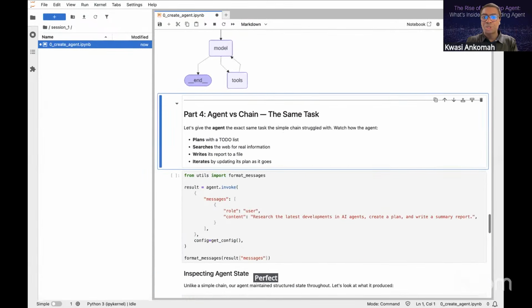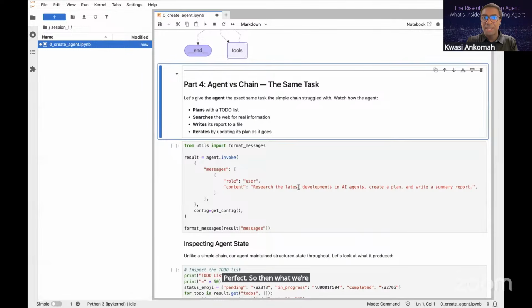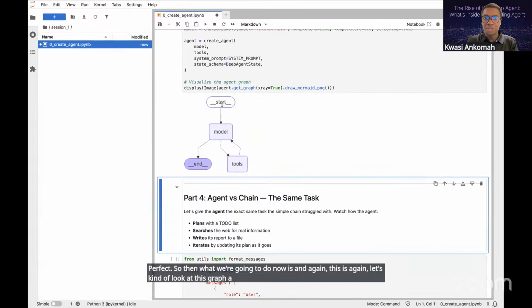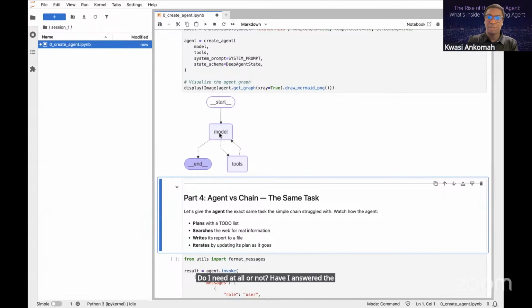Perfect. So what we're going to do now, and let's look at this graph a little bit. You can see here the ReAct loop, right? So we go to the model, which decides: do I need a tool or not? Okay, call a tool, get the result of the tool. Do I need a tool or not? Have I answered the user's question? And so on and so forth.